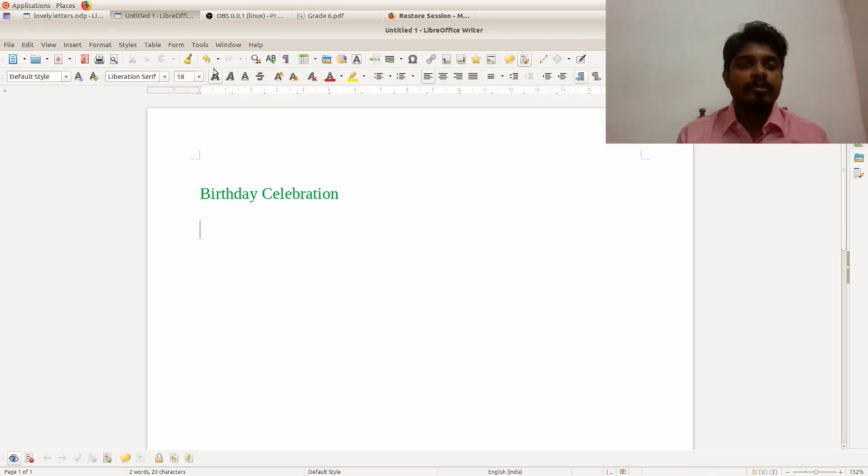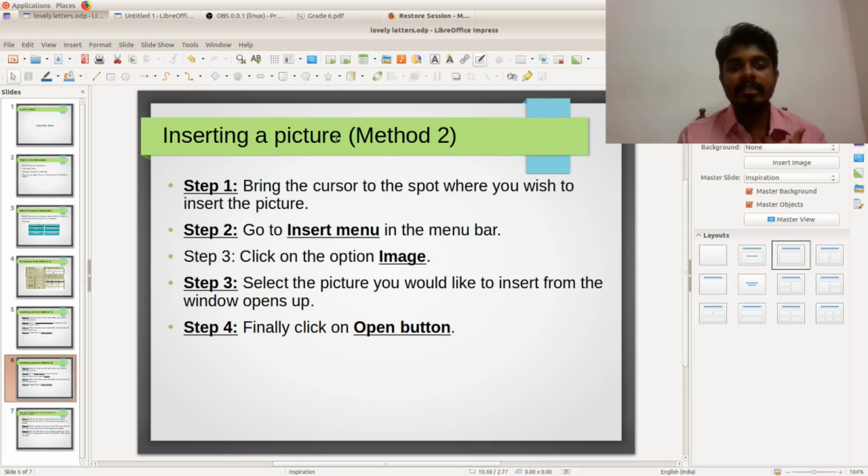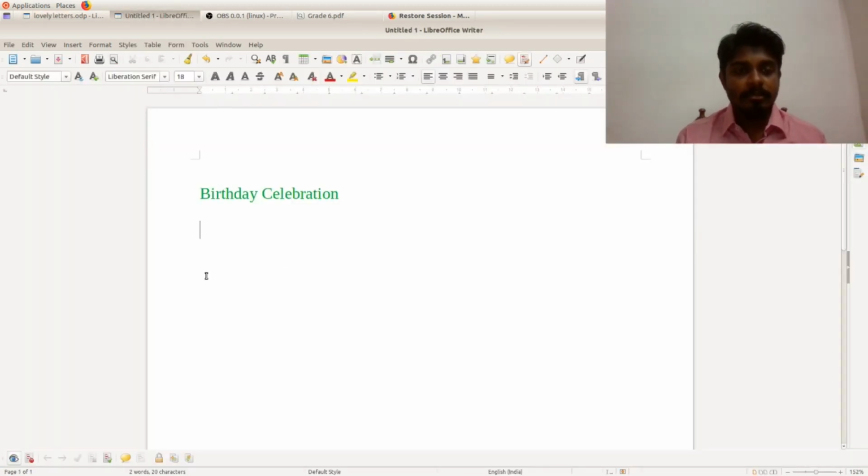Now what is method 2? I have shown here inserting a picture. Method 2, it's almost similar, so I'll show it here. So again, step 1, bring the cursor to the spot where you wish to insert the picture. So suppose I want to insert the picture here. Okay, I am going to place the pointer here, mouse pointer or cursor here.